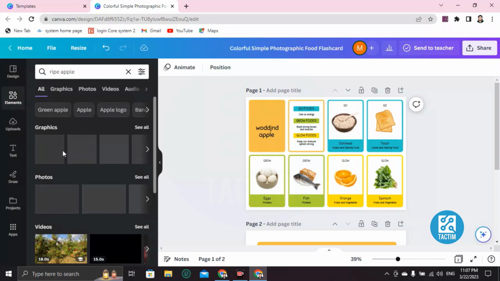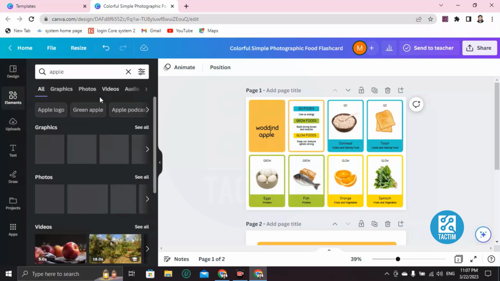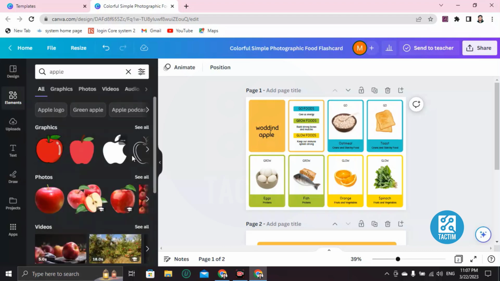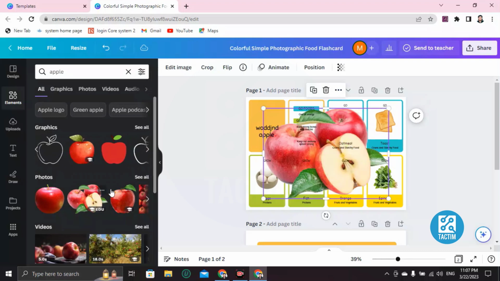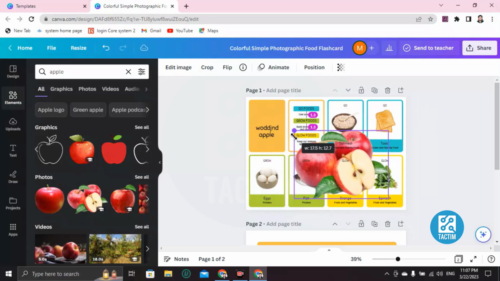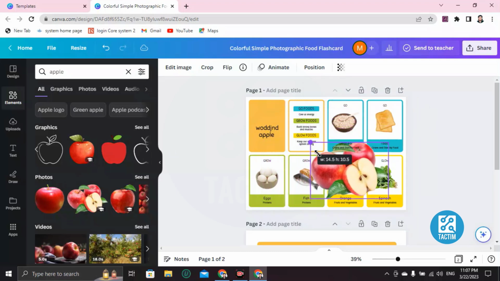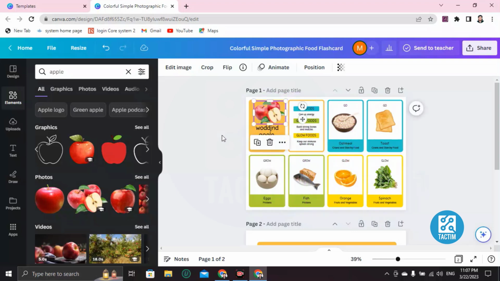You find it here. Okay, it's loading. Hold a second. See, here's the apple icon. If you choose this, it will be so big, so you can resize it with your mouse like this. Just drag down here, it will be resized. And click on this, drag down to here, it will be automatically adjusted.